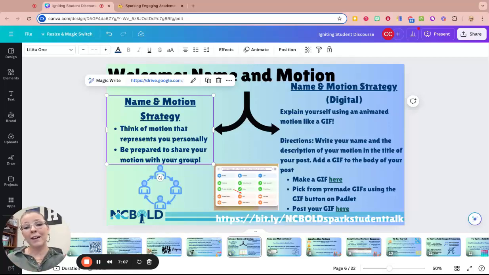The person to my left cannot say their name and motion until they say mine first. So the person to my left would have to say, hey, she's Cady. She likes to race remote control cars, and then they could give their name and motion. When they pass it off, the next student has to give my name and motion, the person next to me's name and motion, and then their name and motion.